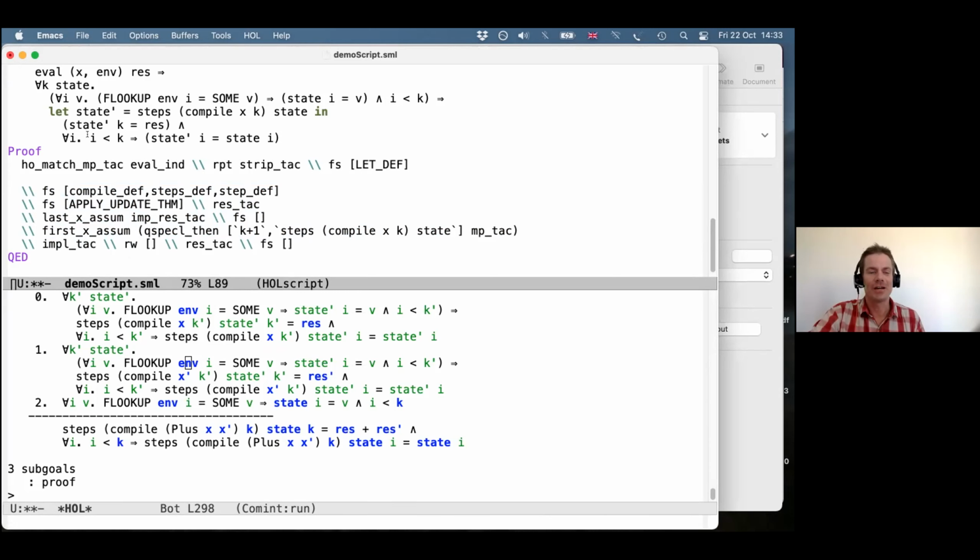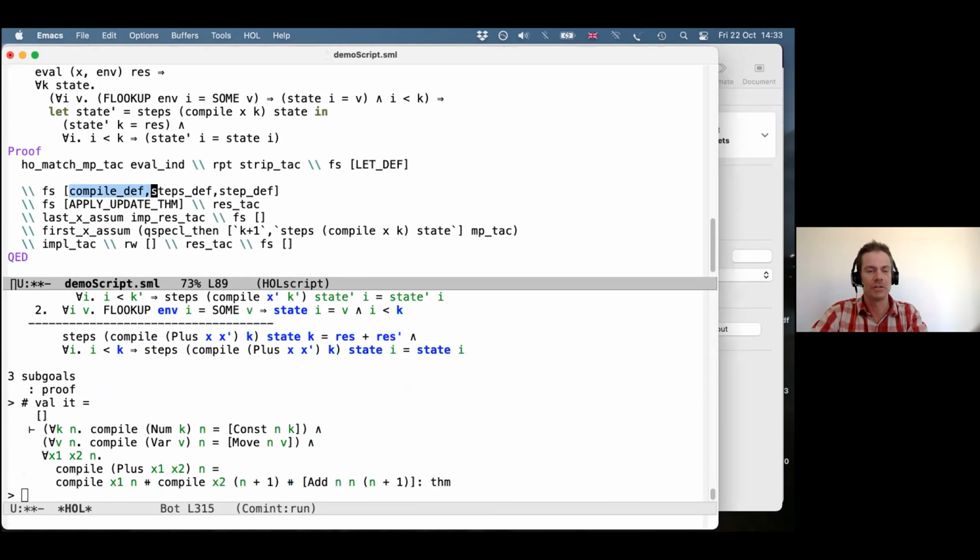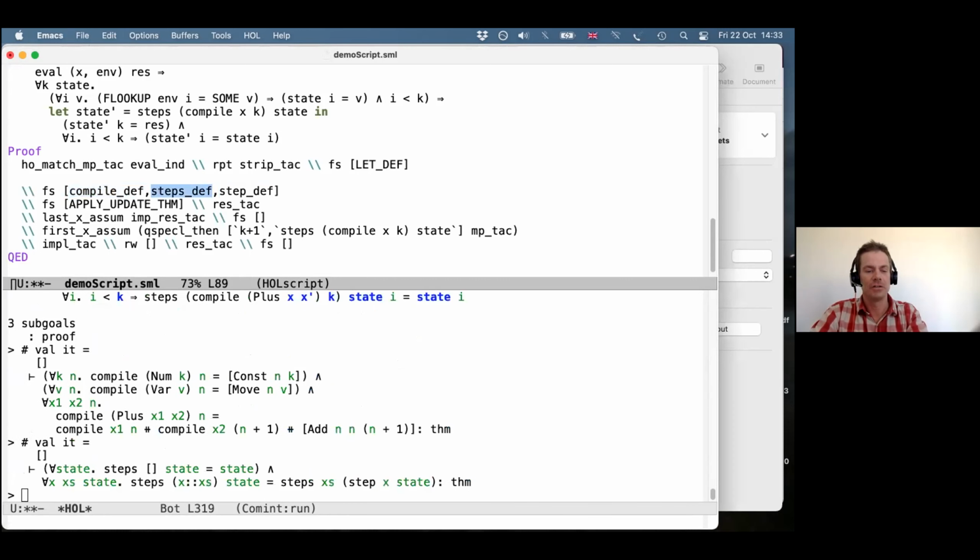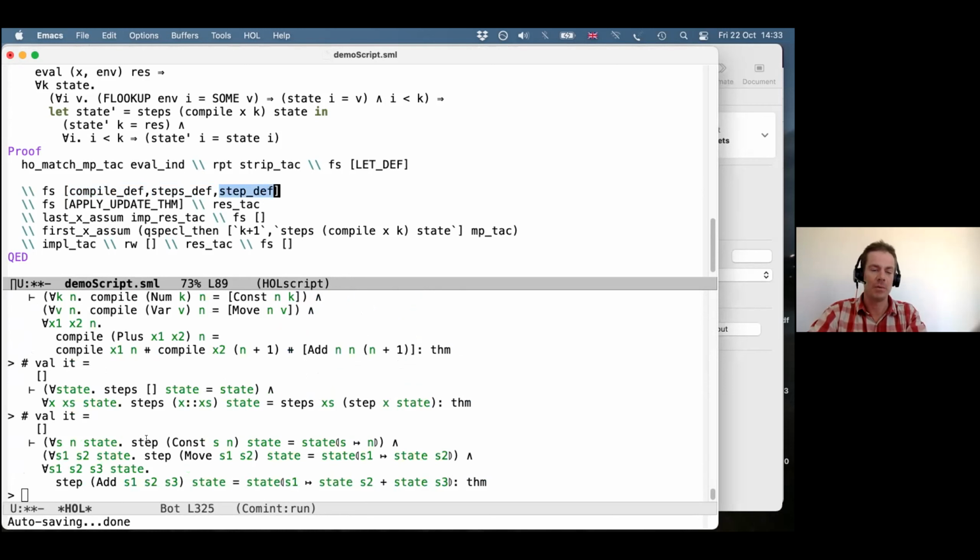It's not as automatic as I just state this and it tries. I have to go and do this. But this is quite easy to write, certainly in this case. So I can talk you through what this is doing. This is just the definition of the compiler. This is the definition of steps. And this is the definition of a step, the single step. And this is just full simplification with these.